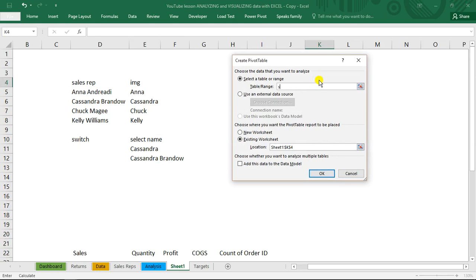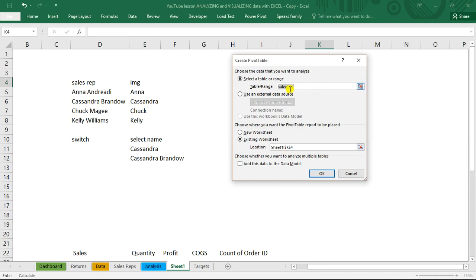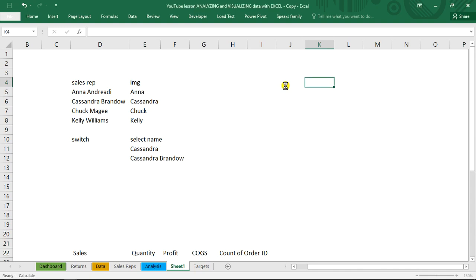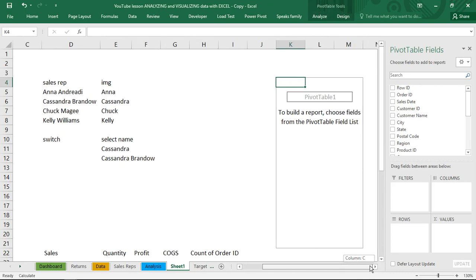So we're just going to type the sales data right here and hit enter. Oh sorry, I think it's sales else. If I hit enter right now, my pivot table just creates itself. Exactly, this is what we want. It's not really magical, it's something very simple. We just created a pivot table.